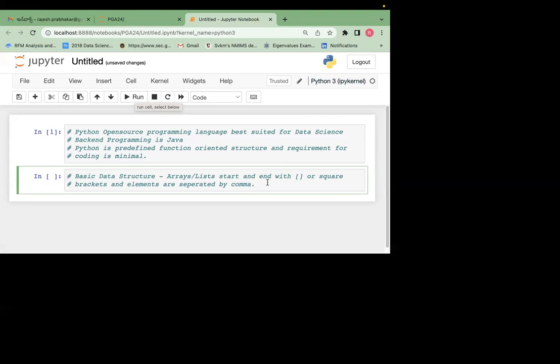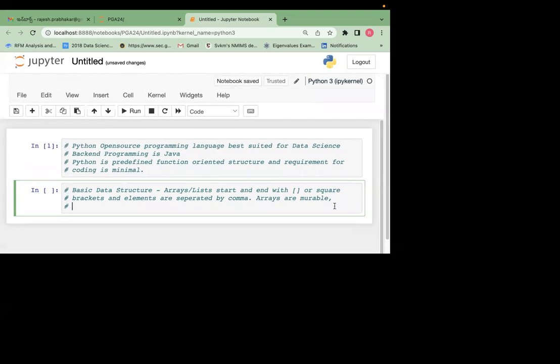So arrays are mutable. Mutable means you can edit them, you can append them. Edit or append means you can add, delete, you can change the order, all those things can be done. You can add elements to the array, you can remove elements from the array, you can change the positioning of the elements within the array. So arrays are mutable.